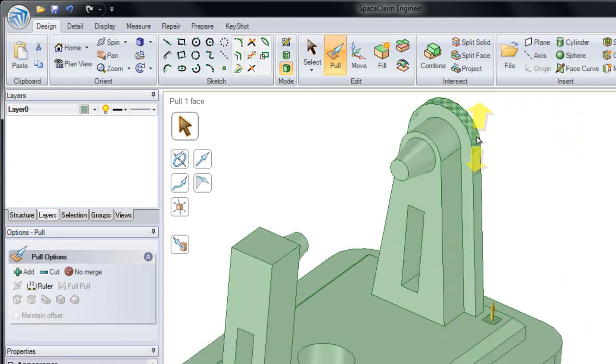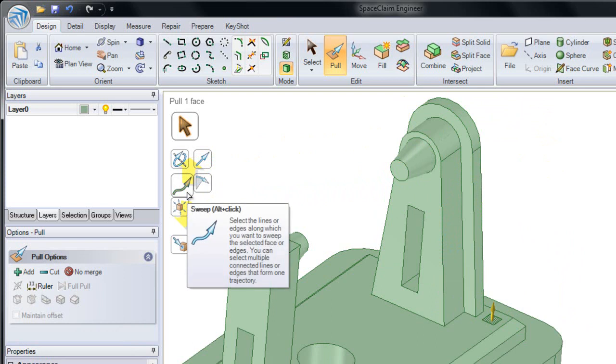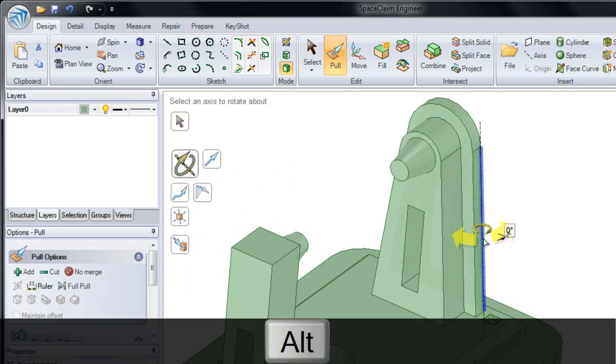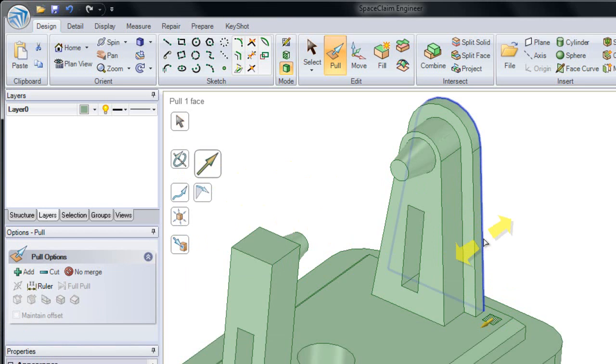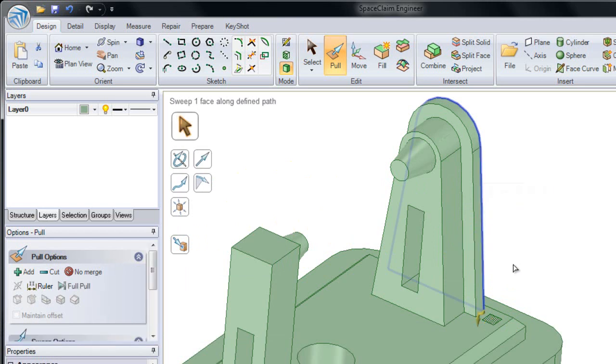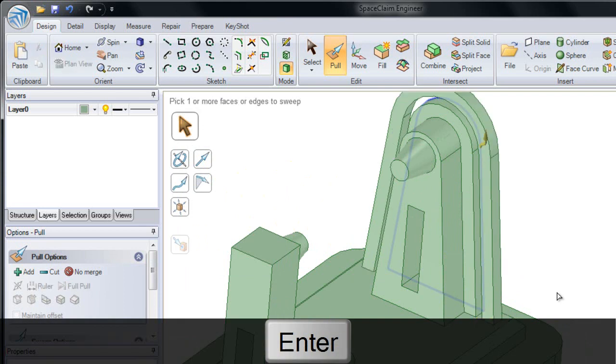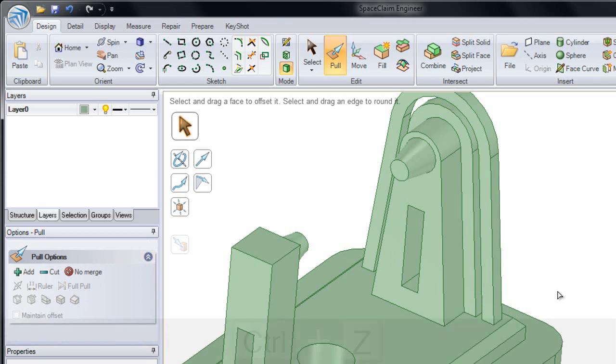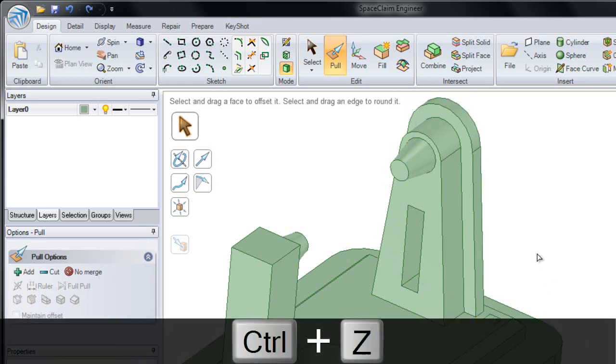If I'd like to sweep this along the trajectory, I could choose our sweep tool guide, or remember I could just hold down the Alt key and select my trajectory. If I hold down Alt and I double click that edge, you'll notice it guesses to sweep along it. So it guesses to sweep all the way around that edge. And if I click Enter, it automatically sweeps along it. I'm going to undo and show you a second way.